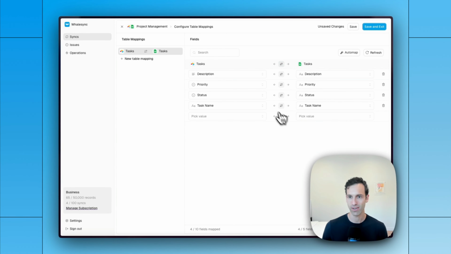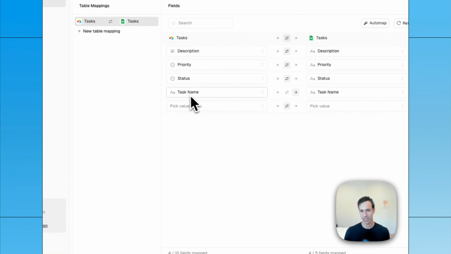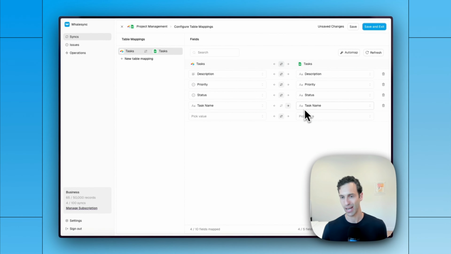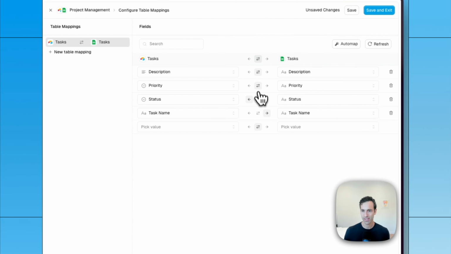Now here, by default, you'll notice that Whalesync is set up as a two-way sync. So any update in Airtable will sync to Sheets and vice versa. What is really nice though is you can actually customize this. If you said, you know what, actually only in Airtable do I want to be able to control this task name, don't let it get updated back the other way, you can always set sync direction to one way. But to show off the two-way sync capability, let's keep that there.